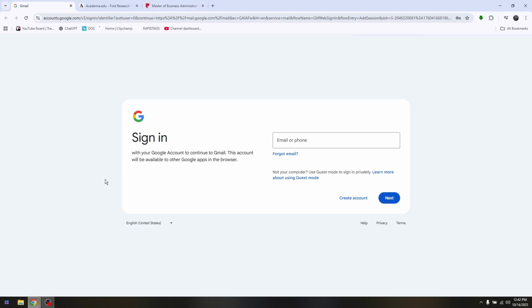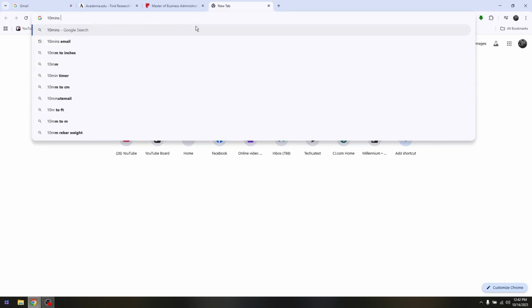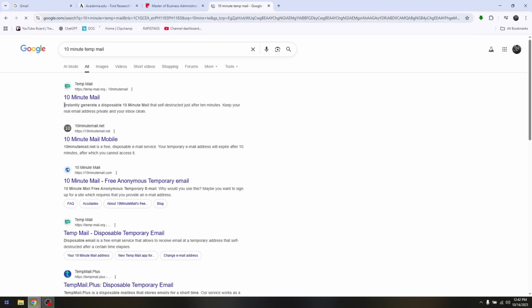Now, there are alternative ways for you to obtain one, but it will not be the .edu domain specifically. You could use a 10-minute temporary email, such as using your Google Chrome, which is going to be this one. But unfortunately, you will only be using this for 10 minutes, so you just need to have that specific information that needs to be downloaded.